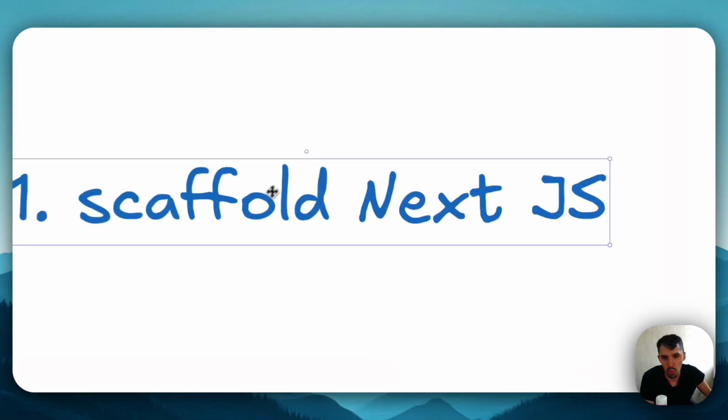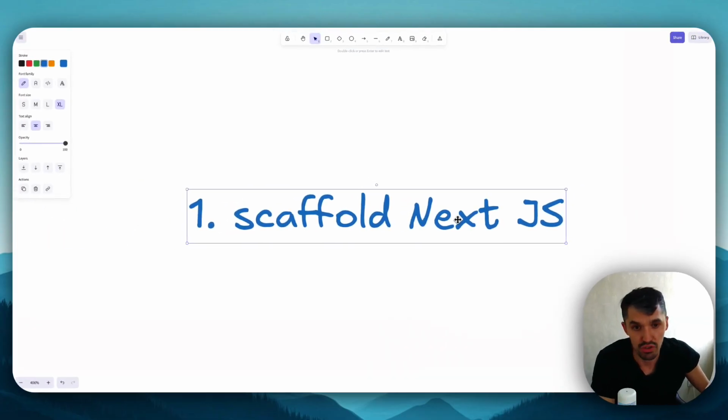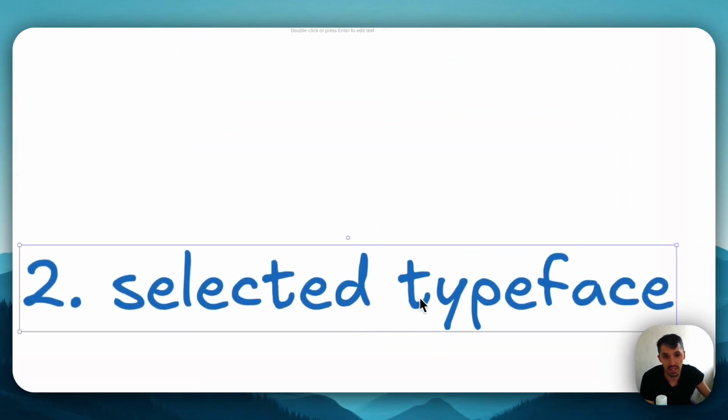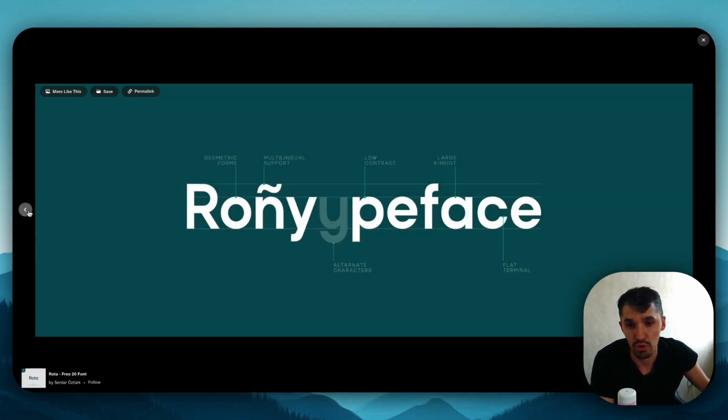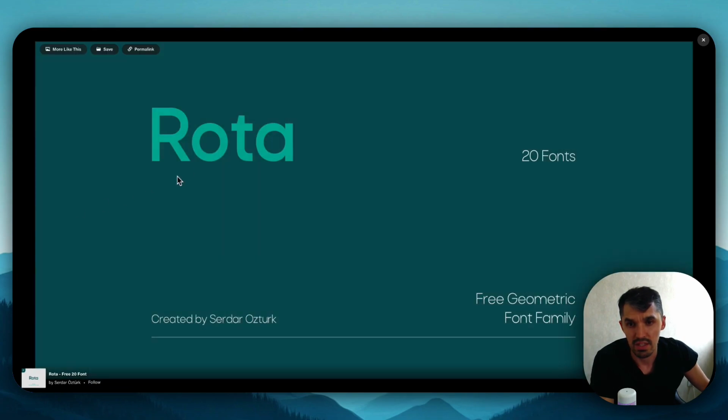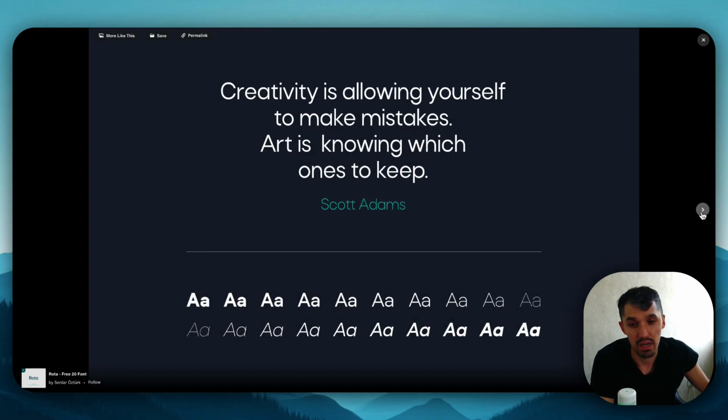So the first, I went and scaffolded a new Next.js project. Second, I selected a typeface. So I decided to go with this typeface. It's called Rota. It's a modern, geometric font family, and I really liked it. I decided to go with it.